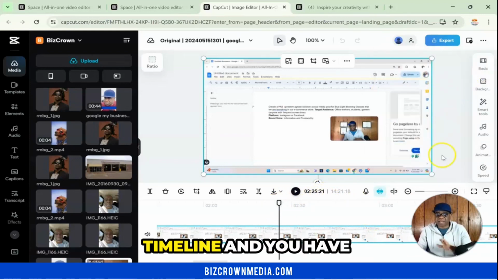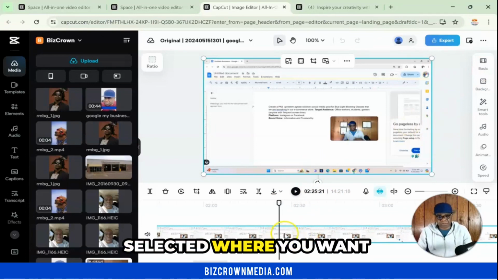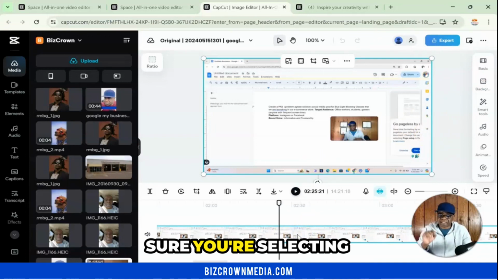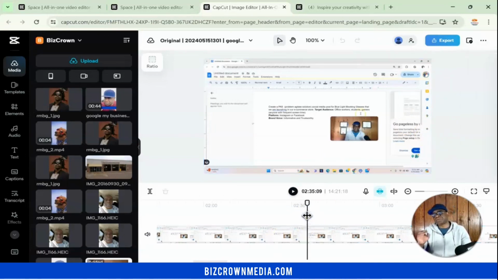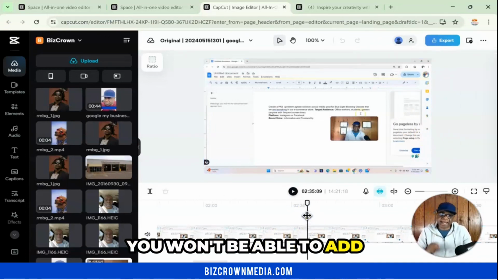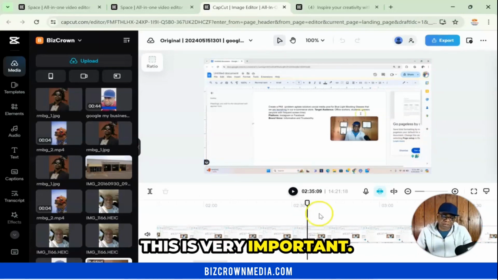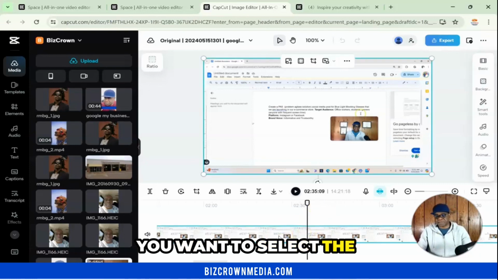So once you're on your timeline, and you have selected where you want, you want to make sure you're selecting the video. If you do not select the video, you won't be able to add the keyframe. This is very important. It might drive you crazy. You want to select the video.